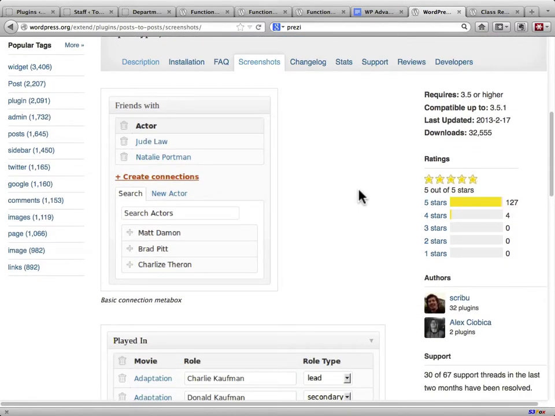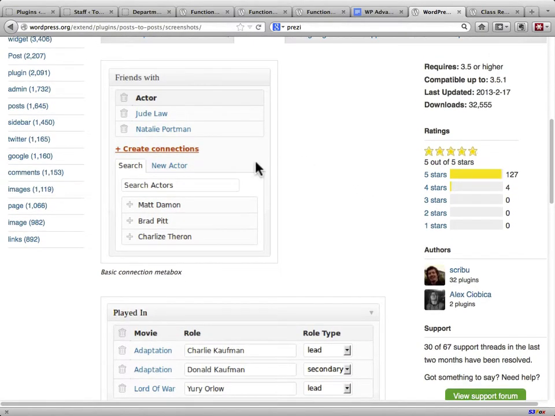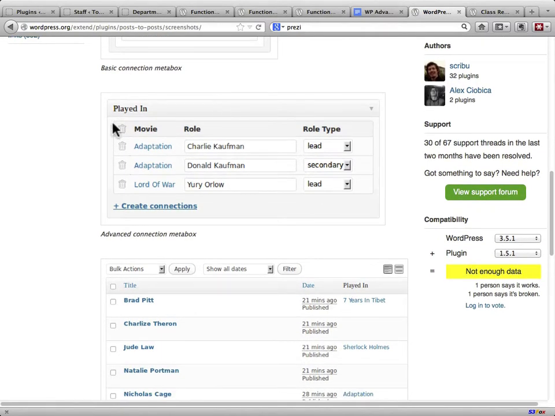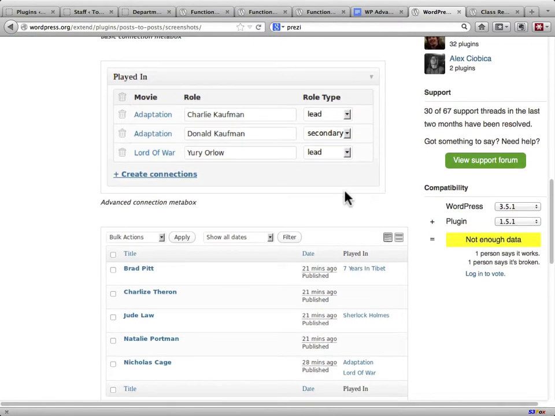So in his example, he has actors and movies. So this is the actual admin interface. You're able to search for these actors and click the plus and associate them with friends, I guess. I don't remember how that works. Then for movies, no, I'm sorry, this is the actors, I think. I don't remember. I did this once, the whole thing, just to replicate it. But you can say that Charlie Kaufman was the lead and Yuri Orlov was the lead, and so on and so forth.